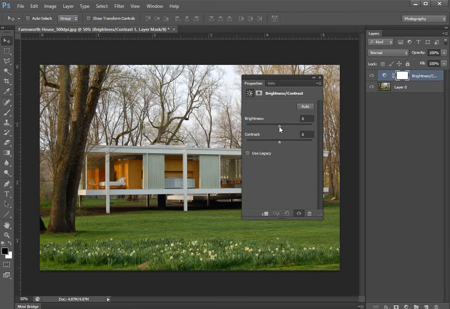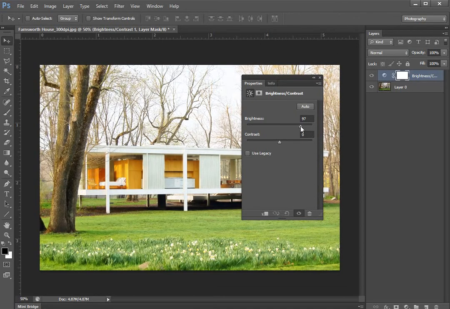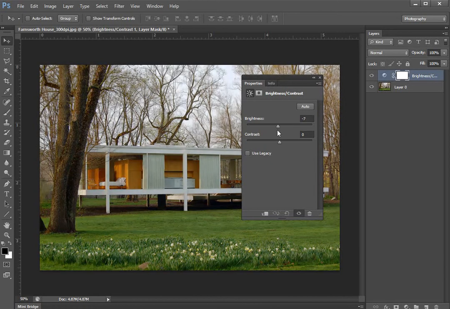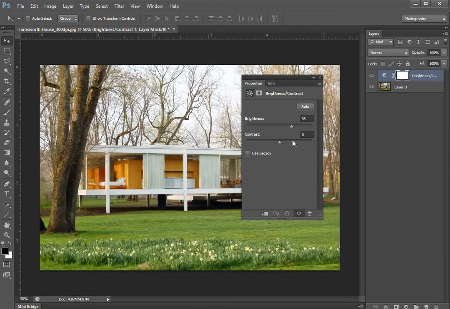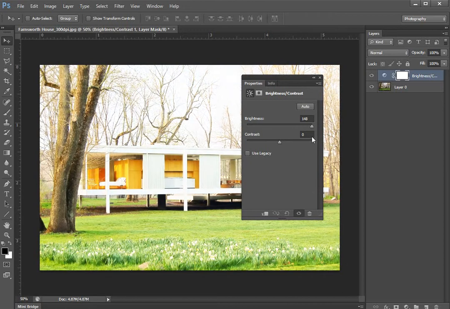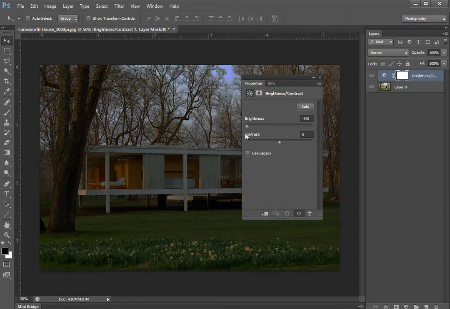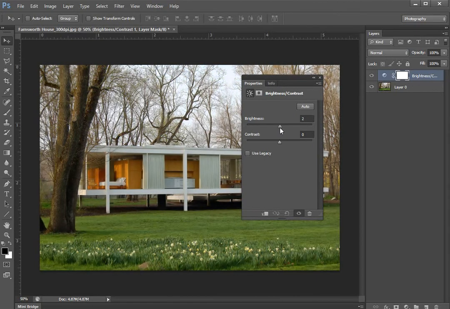Brightness does exactly what you would think it does, where it sort of increases the apparent exposure of the photograph. If you've ever worked with film photography, this is kind of simulating the effect of keeping the lens open for longer and letting in more light, or keeping the lens open for a shorter amount of time and letting in less light. Again, it's just simulating that.